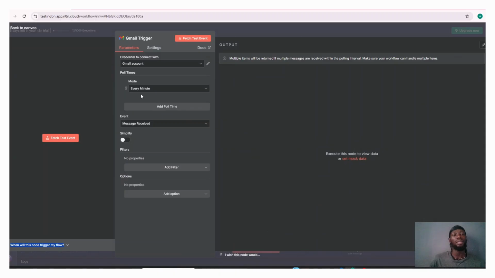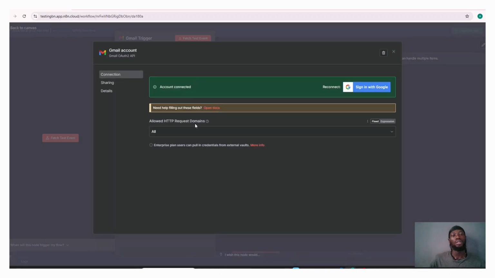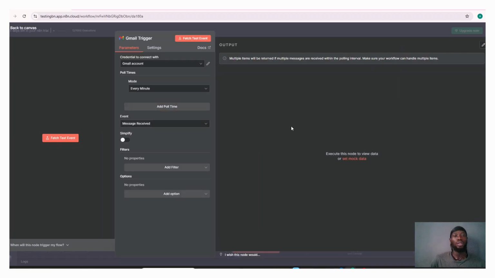That means you can add a poll time of every minute, and to connect it, you just need to create your credentials, which I'm sure you just need to Google. And if you are hosting on Railway or whichever platform you're hosting it on, you need to go to Google Console to generate them to be able to set it up. So the event is message received, that means on message received, that is the event for that.